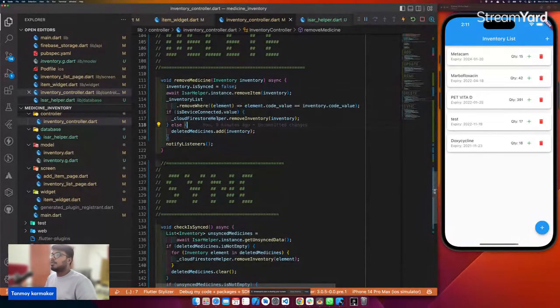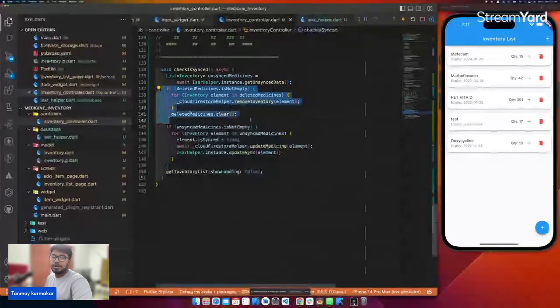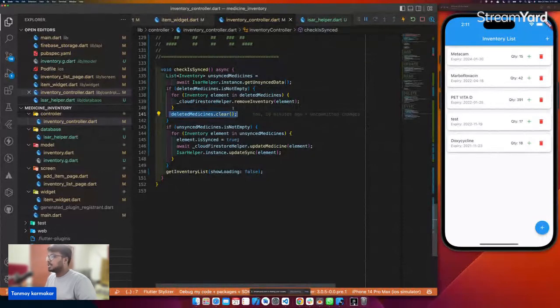Okay. So now once I'm deleting it from the local list, I'm also checking whether there is internet or not. If there is internet, I'm also removing it from Firebase, or else I'm adding this deleted medicine into a local list. Then every time I get internet back again, I will delete all the items in the list, and then I will just update the data. So if you see here, I am checking whether the deleted medicine list is empty or not. If it is empty, I will not do anything, and if it is not empty, I will go through all the elements and delete them from Cloud Firestore, and I will just clear the deleted medicine list.